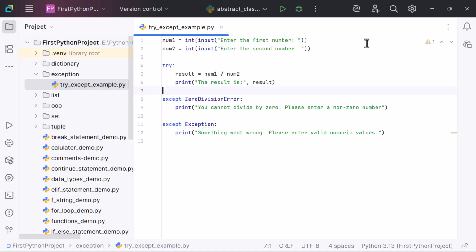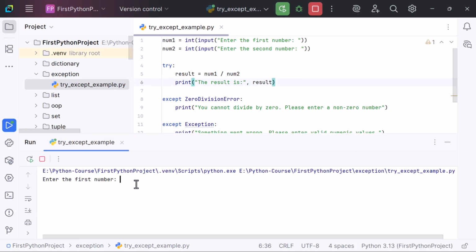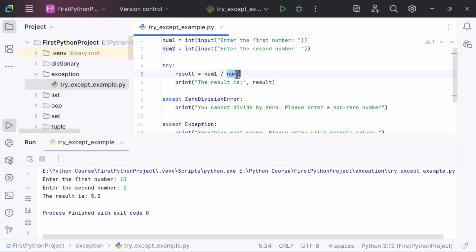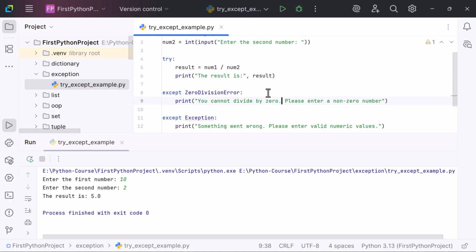Let's test our program with valid input. Right click and run the program. First it asks, enter the first number. Let's type 10. Then it says, enter the second number. Let's type 2. Perfect. Now Python goes into the try block. It divides 10 by 2, which is 5. So we see this output on screen. The result is 5.0. No errors. The try block ran successfully and the except blocks were skipped. Awesome.